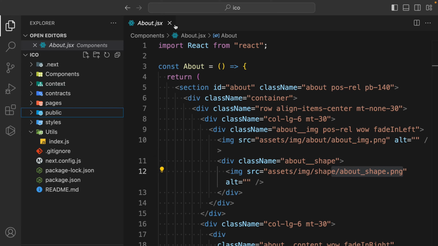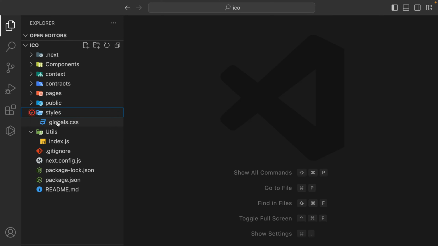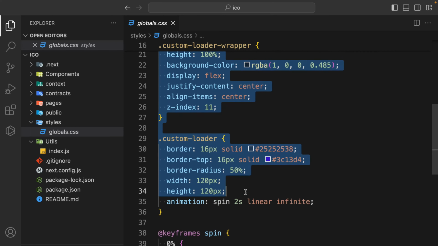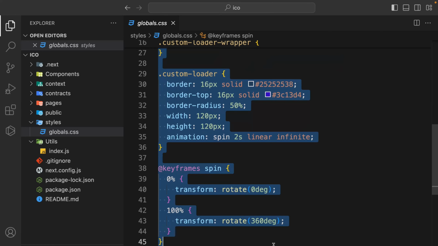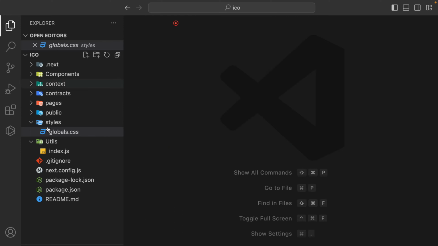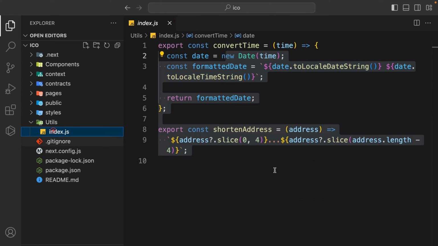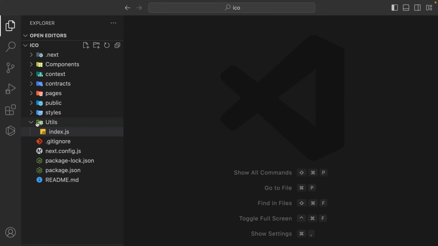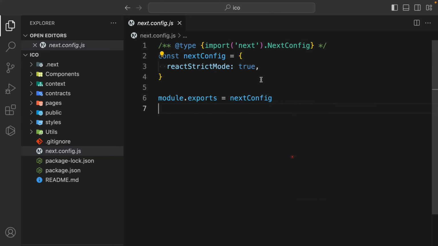Now close this one, come back to the styles. So here we have done all the imports of our CSS file, and here we have written a couple of custom CSS for the loader and all. That's what we have. Then you have seen the utils folder. This is the utils folder we have. You don't need to do anything in here. Now simply close this one. This is the next config. You don't need to do anything. Let it be like that.